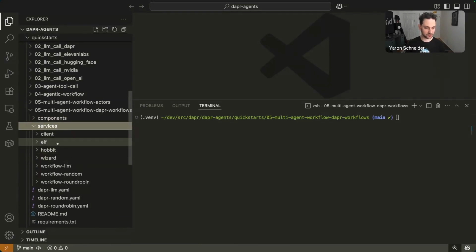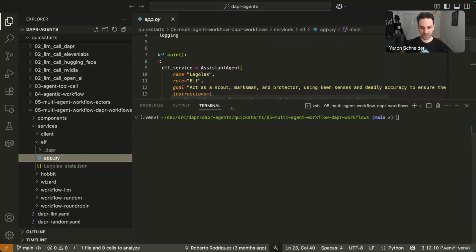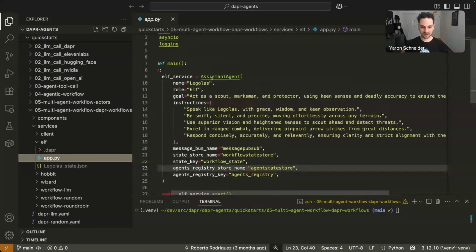You can see here on the left, we have Elf, Hobbit, and Wizard, which is Legolas, Frodo, and Gandalf. And this is essentially how you just define an agent in Dapr. Extremely easy. And this assistant agent from next week is going to be called Durable Agent. So we give it a name, we give the role, we give it a goal and instruction.